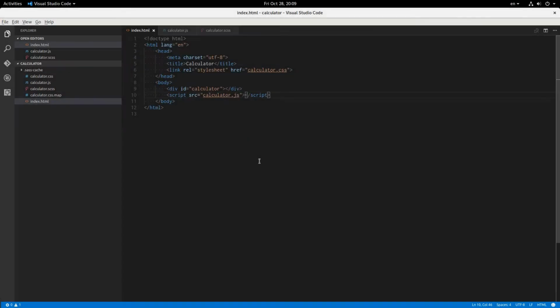Okay, so this is what we have in the HTML. Pretty basic, just a basic HTML outline, a link to our CSS, a div with an ID of calculator, and a link to our JavaScript.